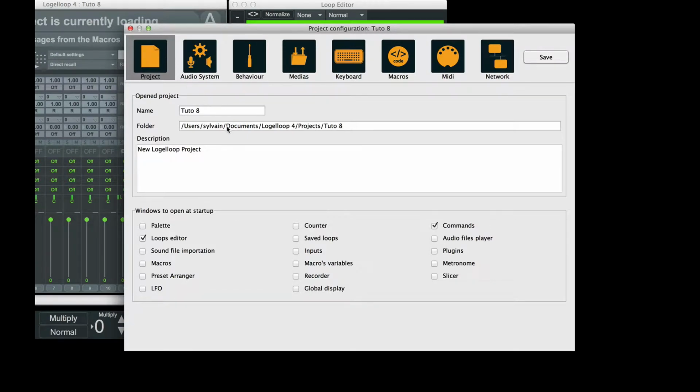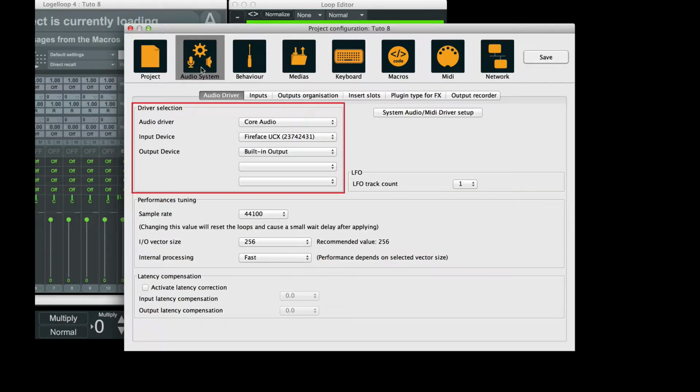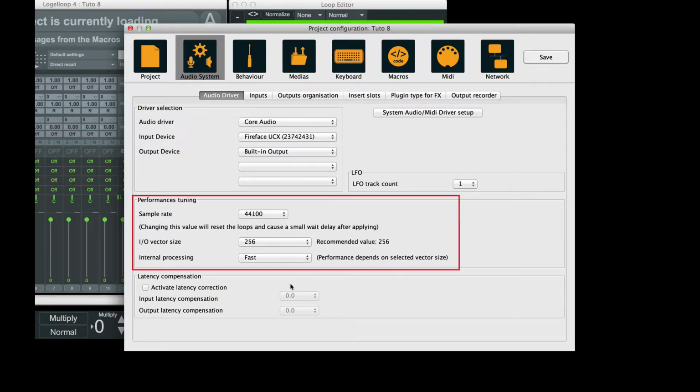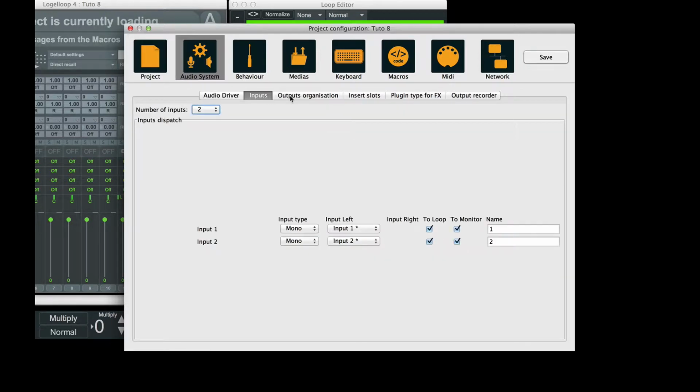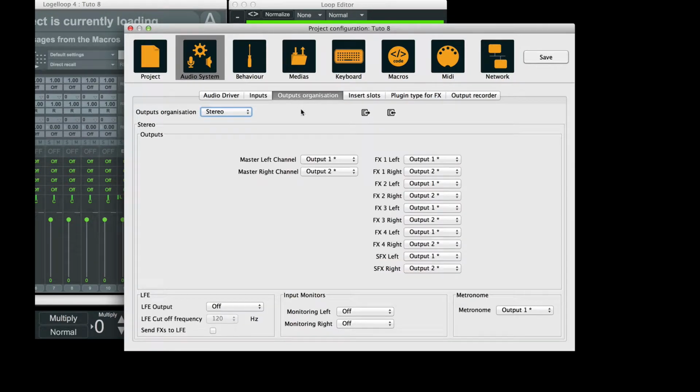Let's now take a look at project configuration. In the Preset tab of the Preferences window, you can find the project name, file path, and description. Here you'll also find the checklist of windows that will open upon loading. In the Audio System tab, you can choose your sound card, sample rate, and delay compensation. You can consult the documentation for more details on this. The Audio tab also contains the Input and Output window, which we've already covered.